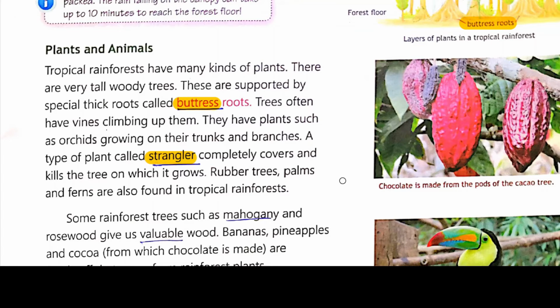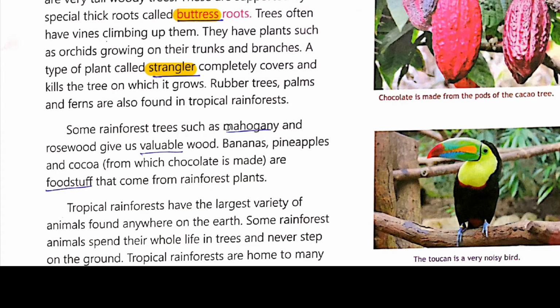So rubber trees, palm trees and ferns are also found in tropical rainforest. So, in the tropical rainforest there are different types of trees, like rubber tree you can find, palm trees. This type of trees are found in this tropical rainforest because they are very tall trees and having woody stems. Some rainforest trees such as mahogany and rosewood give us valuable wood. Mahogany is a type of tree and rosewood, you know, these are the valuable trees in the rainforest.